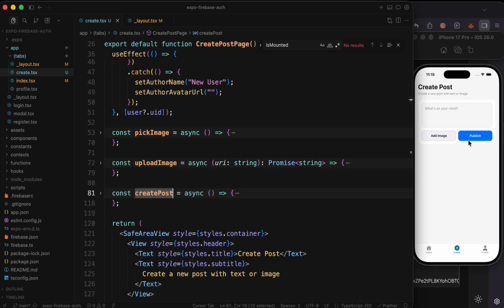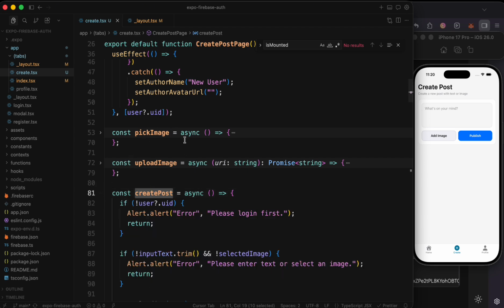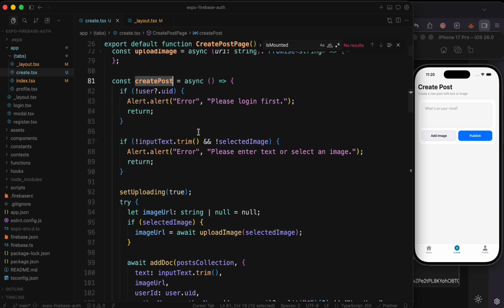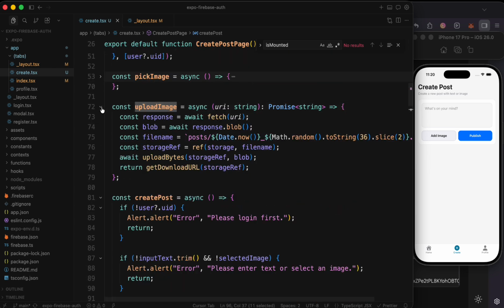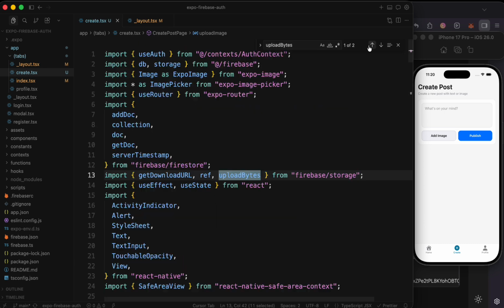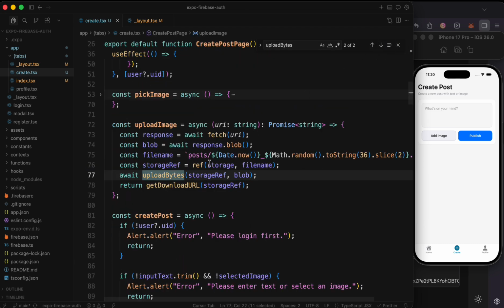So when we hit this publish, it will trigger this function createPost. The first is pick image and upload image. So if I pick the image, it will upload the image here. If I have selected an image, it will upload the image to Firebase storage. This function is uploadBytes from Firebase storage. And then the file name is this, using a time string and a random ID.